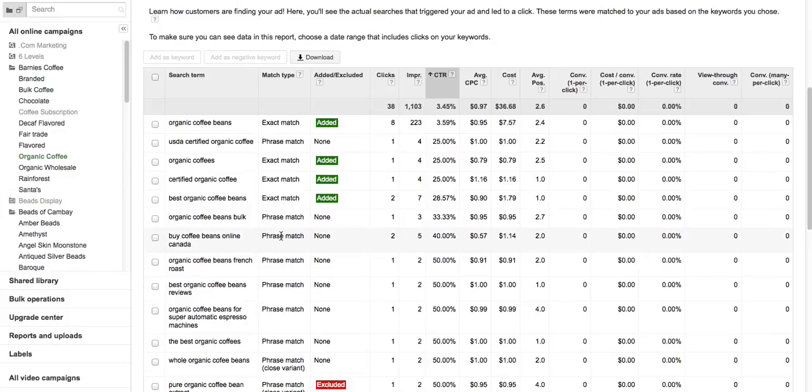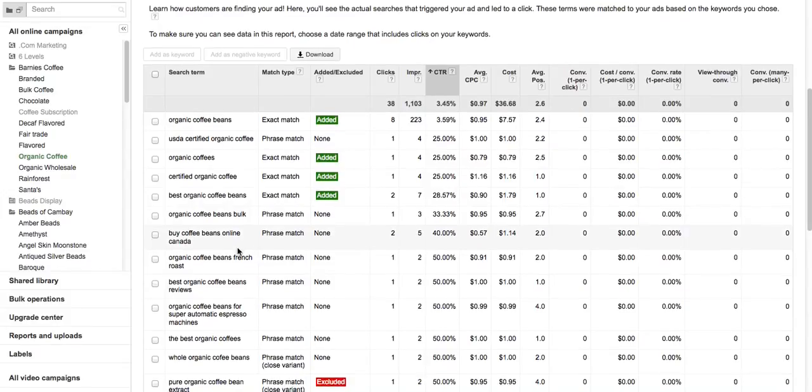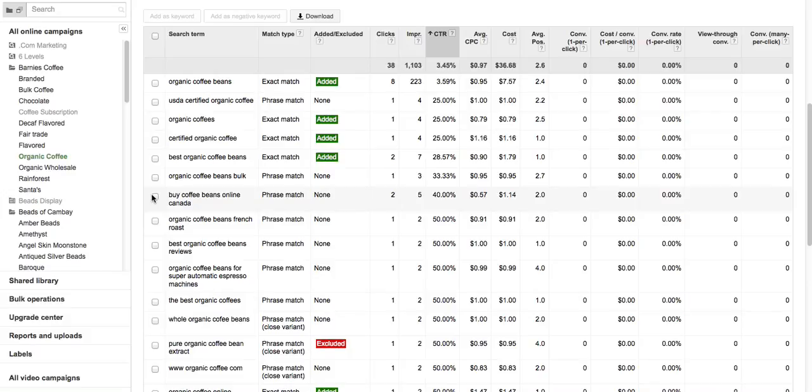So scrolling down, most of these look about right. I'm going to go ahead, actually this one, Buy Coffee Beans Online Canada. Since this is a retailer that's based in the US, if somebody gets sent to this page, most likely they're not going to be happy with the result because they're looking for something specific to their location.